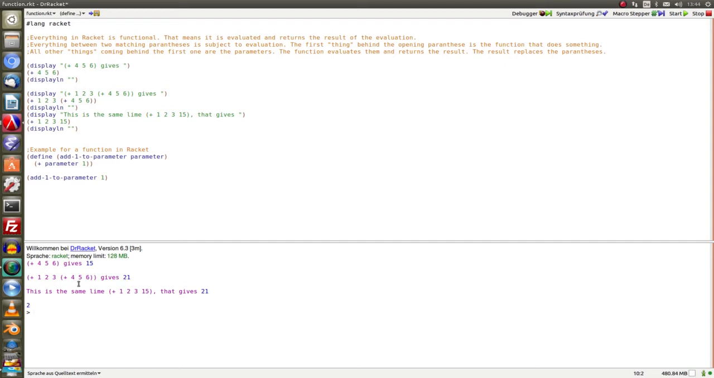Because in the nested evaluation, the innermost evaluation is done first, plus 4, 5, 6 gives 15, and you can replace the 15 for everything that is between these two parentheses, and you can write plus 1, 2, 3, 15, that also gives 21. So, evaluation is as simple as that.